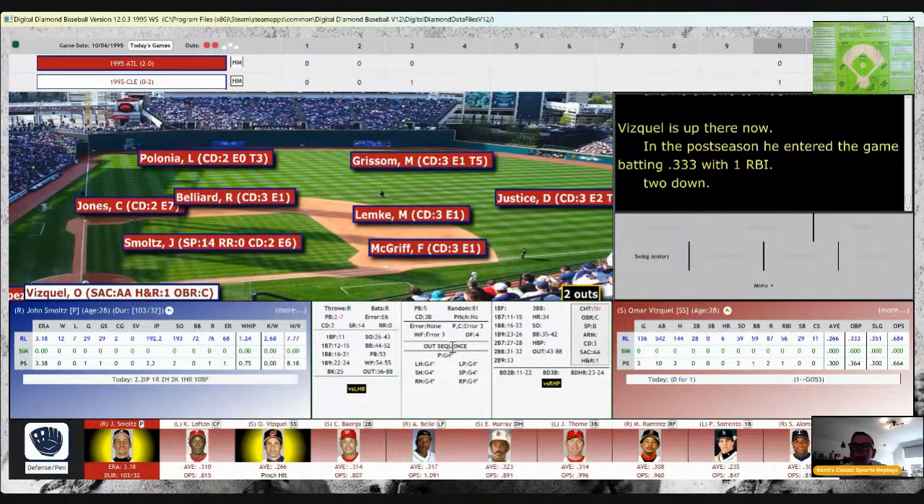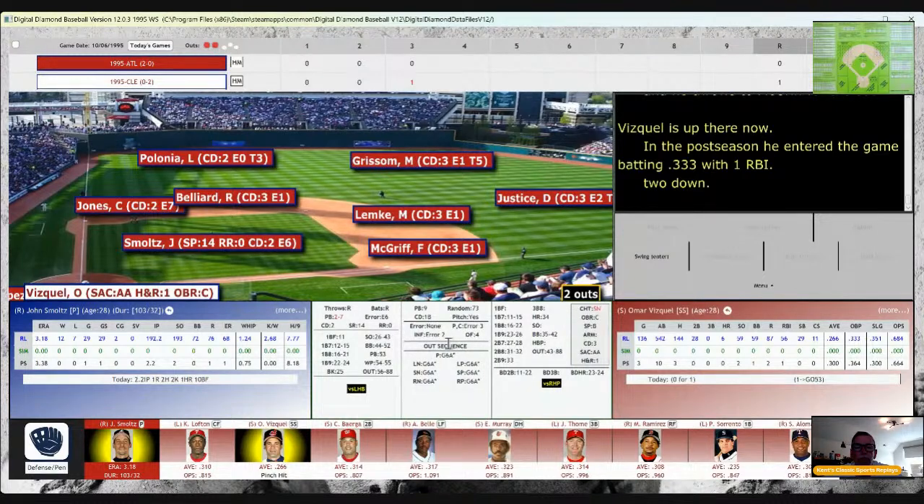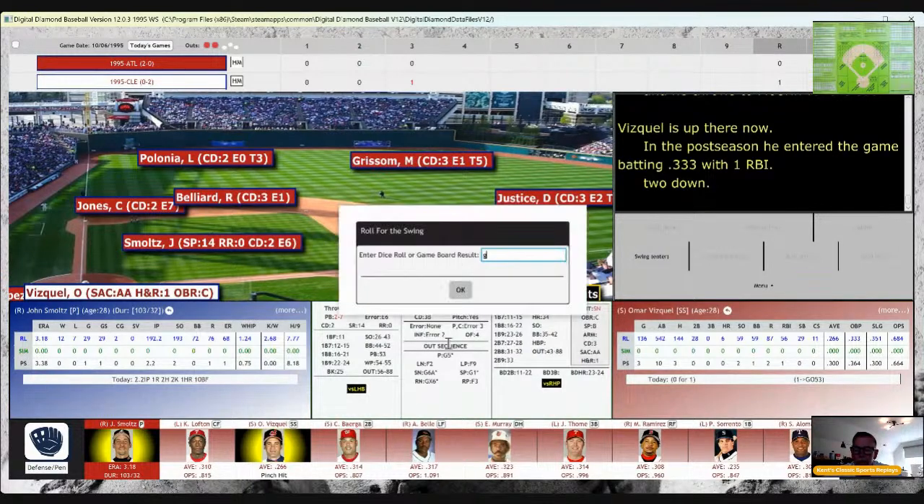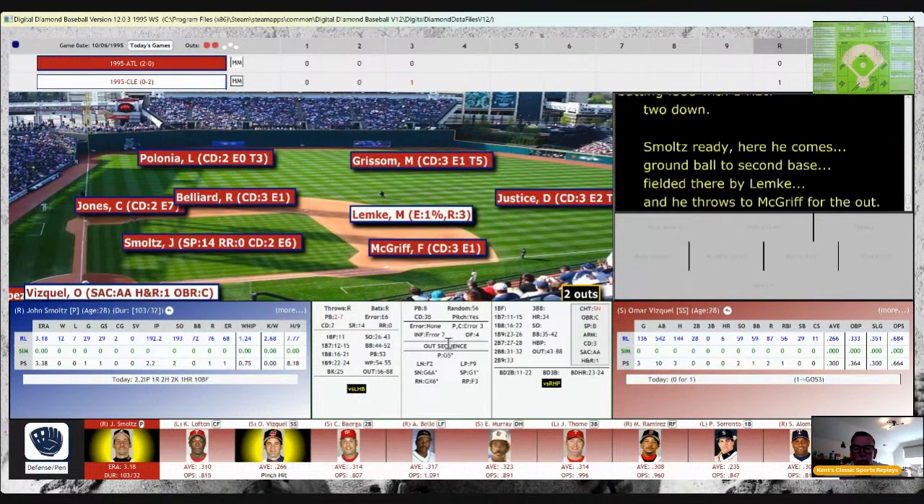And that brings up Omar Vizquel. He's batting .333 with an RBI in this postseason. He grounded to third his last time up. PB 2-7. It will be on Smoltz's card. The 73 is an out. Grounded to second. We'll check Lemke's for an error. There is none. Again, another simple G43 putout for out number 3, but not before a run comes across on the Sorrento home run into right field.